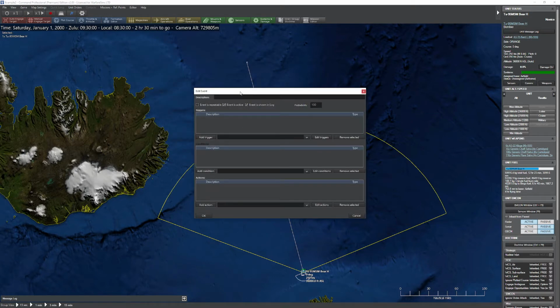We're going to create a new event. And it's going to bring us up to this page, which is going to allow us to control the different pieces of our event. The first one's going to be a description of our event. So in this case, I'm going to call this a loss of airplane. Simple. We're going to make this one repeatable because it's going to be possible to lose more than one airplane. We're also going to now have to add our triggers, our conditions, and our actions.